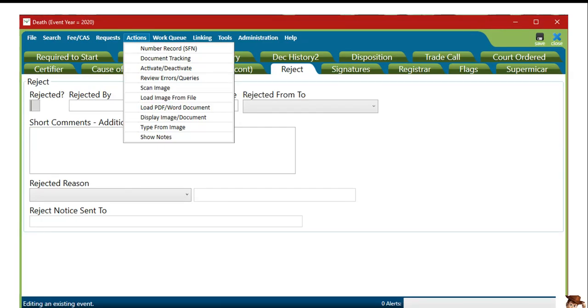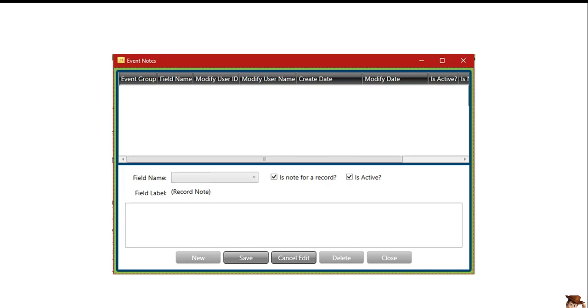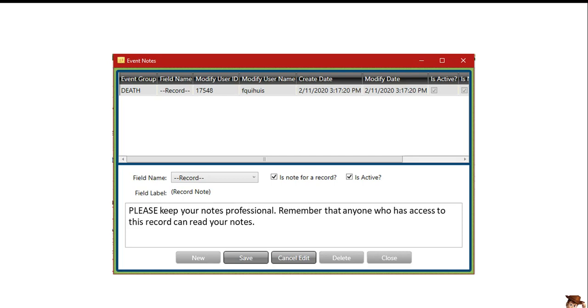Now we will go on to show you how to enter notes within the record. There are two places to create a note. You may click Actions at the top right-hand corner, or you may right-click at the bottom blue bar and select Show Notes. You will then receive a separate window. Simply click the gray New button to create your note.